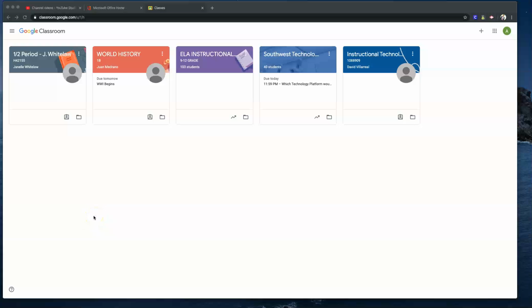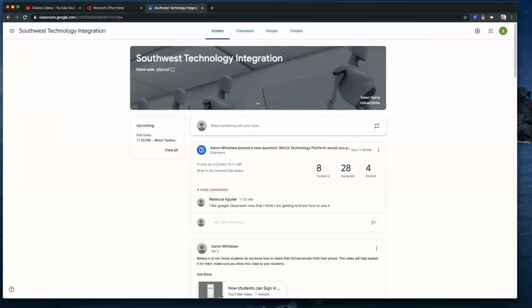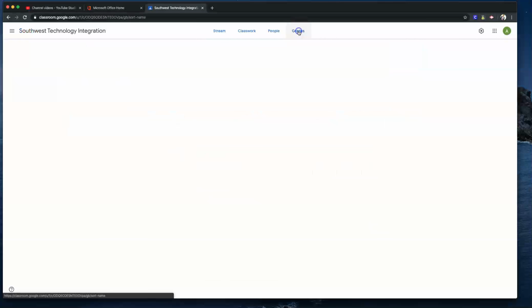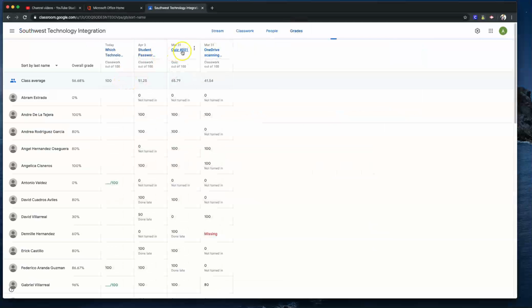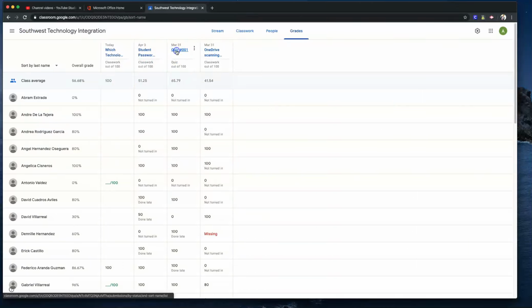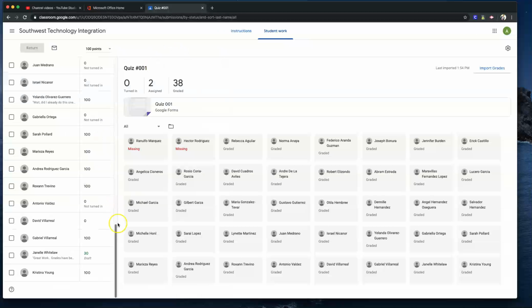So if you want a student to retake a quiz, an assignment, or a test through Google Forms in Google Classroom, here are the steps. These are one of the steps, okay? So you're going to go to the actual class, go to grades, and then which assignment was it? So I'm going to choose this assignment.